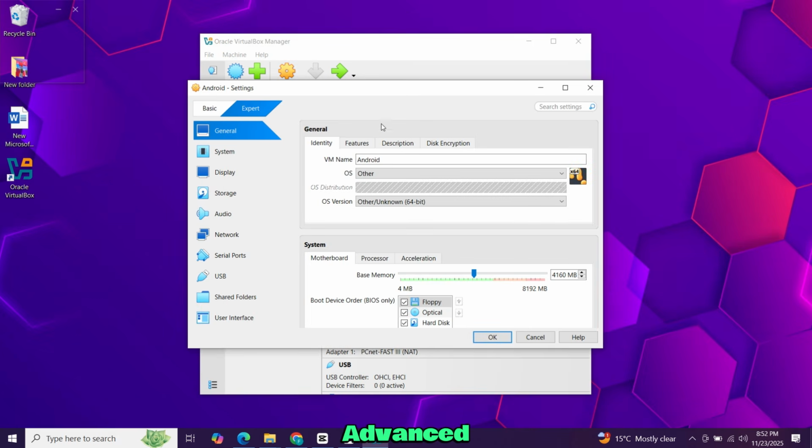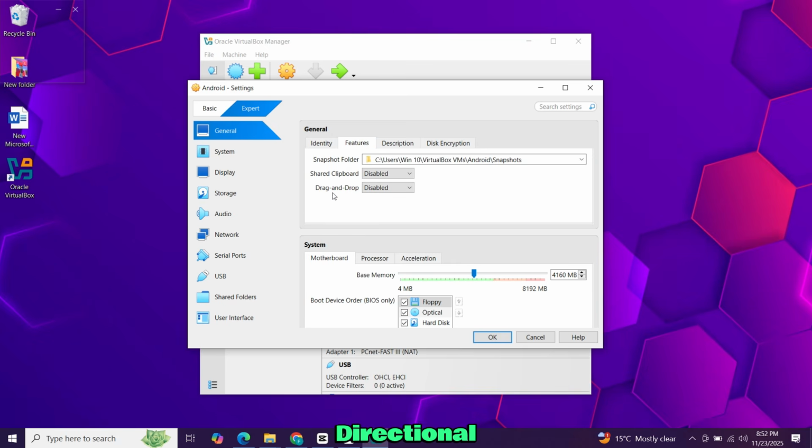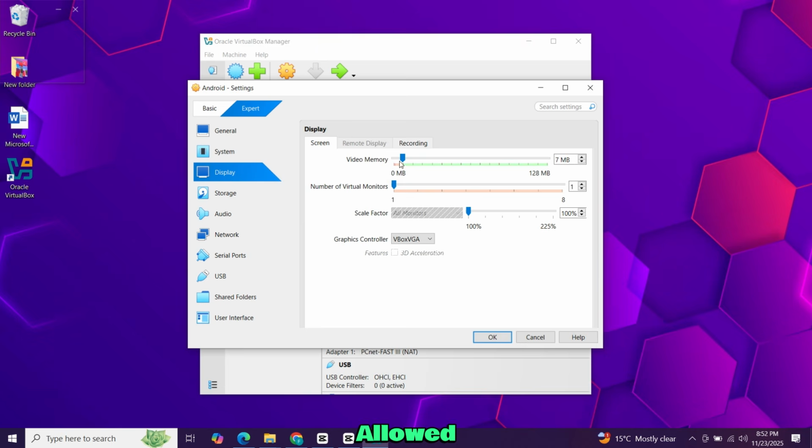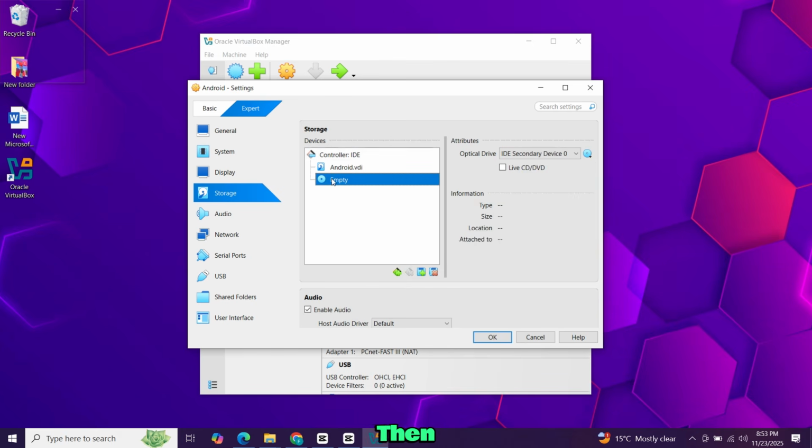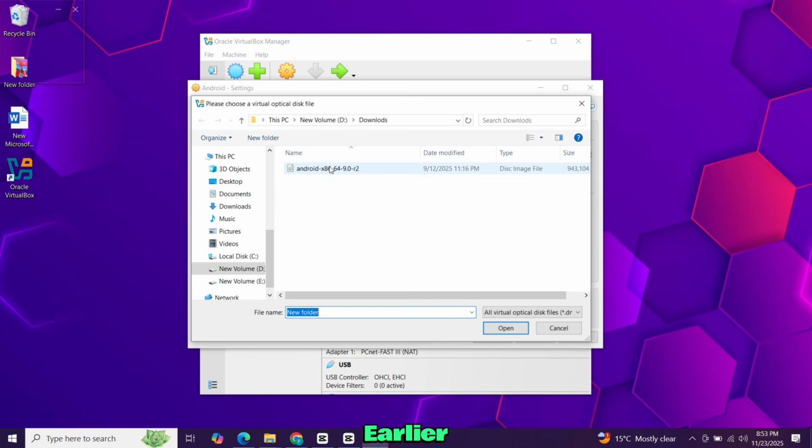In the General tab, open Advanced and set Shared Clipboard and drag and drop to bidirectional. This lets you move text and files easily between your host system and the VM. Go to Display and increase the video memory to the maximum allowed. Now open Storage. Select Empty, then click the CD icon on the right. Choose Select a disk file and open the Android x86 ISO you downloaded earlier.